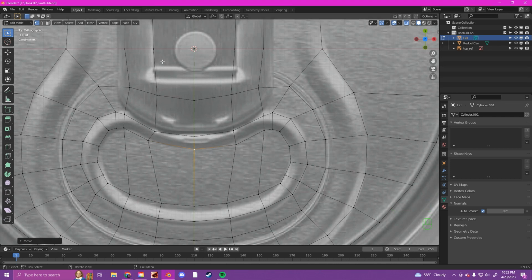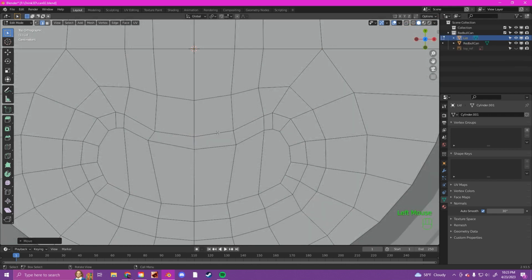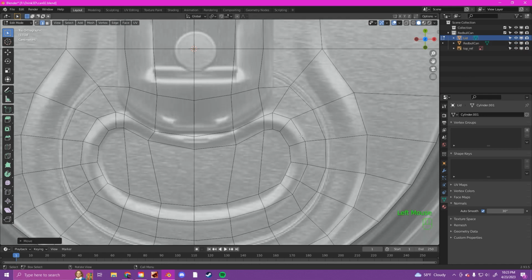Alright, so I'm going to go into edge select now. I'm going to turn off this X-ray mode. I'm going to hide the reference just so you can see which loop cut I'm selecting, but we want to do this one right here. Actually, no, it's going to be this one right here. So Alt Option to click on this one here.